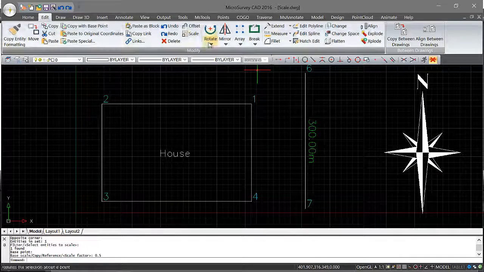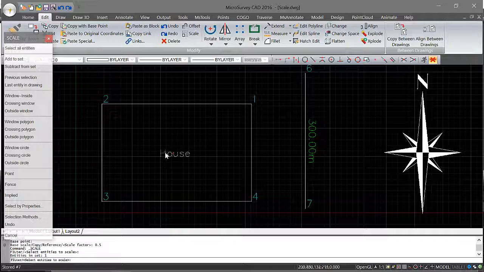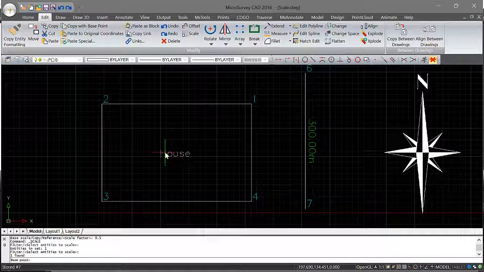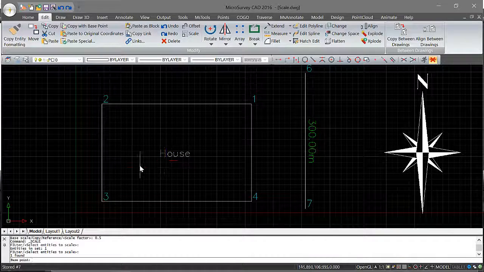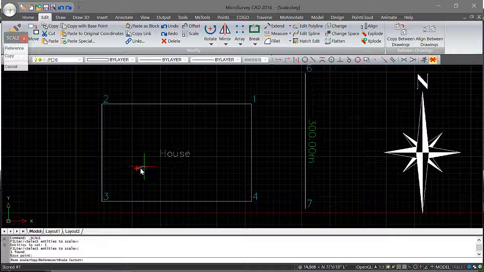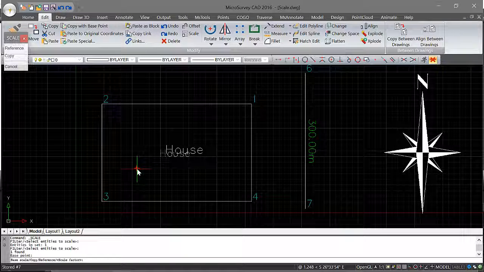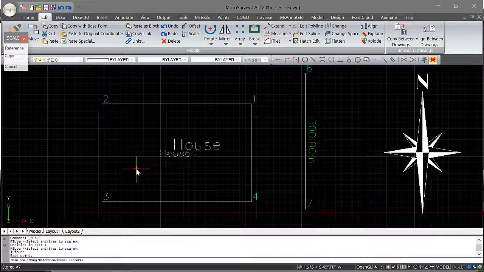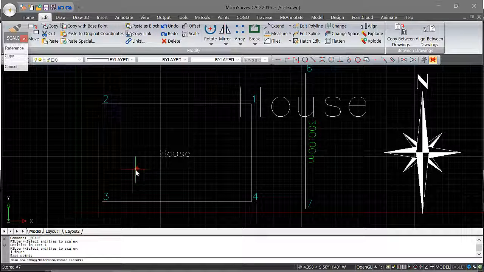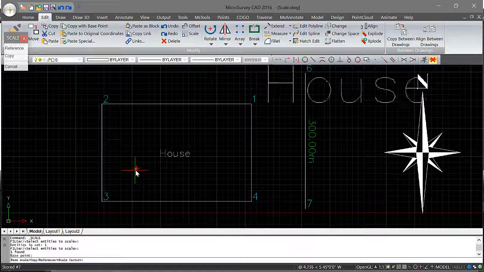This can also work for text. So if I scale this house label, pick a base point out here, but see, it's always going to scale it with reference to the base point. So as I move my mouse out, it's making it larger, but it's also pushing it further away.